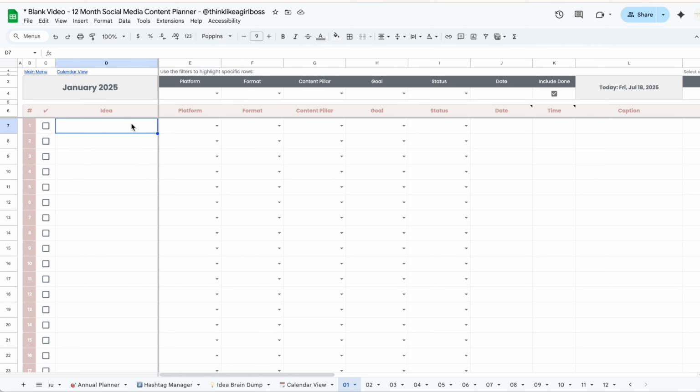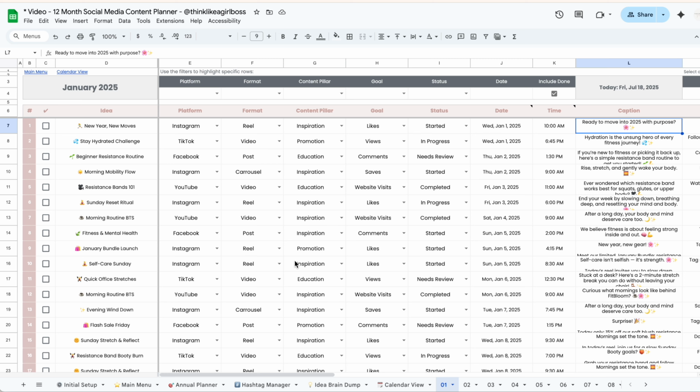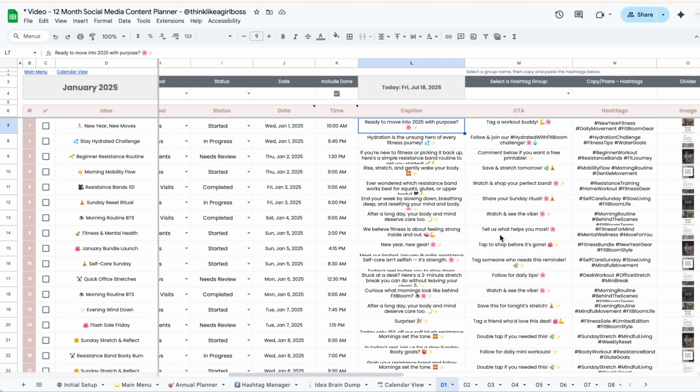The moment that you add an idea, this row will be activated and it will count as a piece of content. So if there's no idea in here, this row will not count. So let's take a look at an example of a version that I already filled out. This is what your content table could end up looking like.